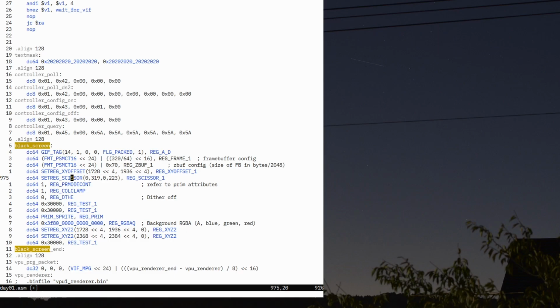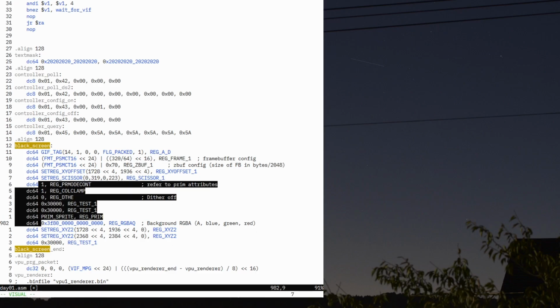So the last 4 bits are fractional, so you've got to shift them 4 to the left. We've got the scissor, which is basically the size of your screen, so it's 320 by 224. You've got your upper left and your bottom right X, Y positions, X, X, Y, Y sort of thing. And then some other mode things in here. Most of these are just copied, you'll see them the same.